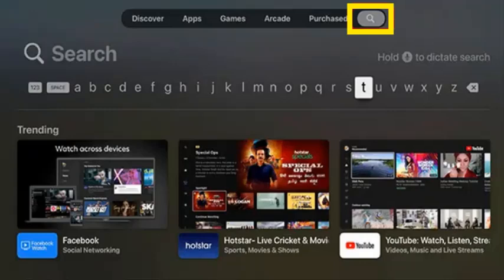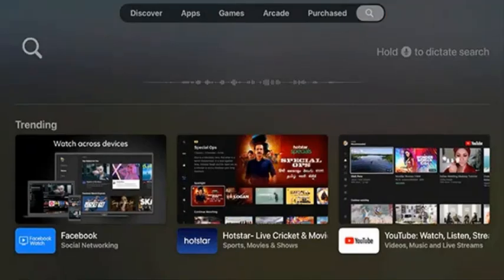Here, head over to the search icon in the Apple TV. You can now type to search for the app you want, or press and hold the mic icon on the Apple TV remote to dictate the app you are searching for. In the example, we will search and install Just Watch.